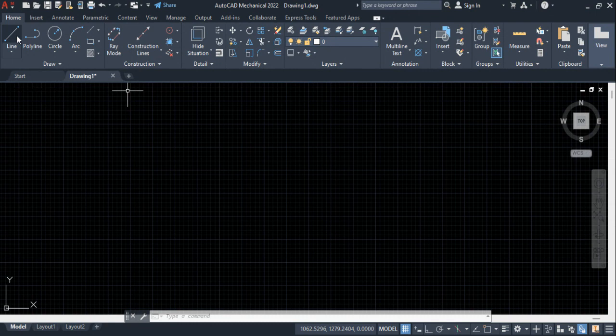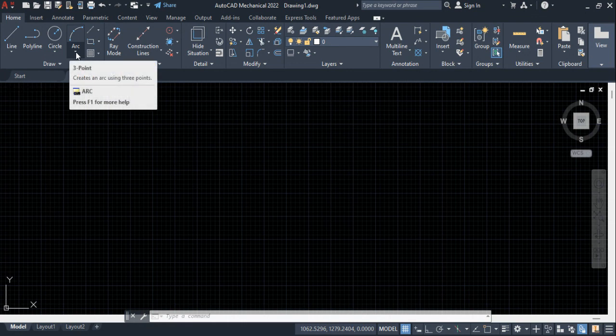All right, and these are the ribbons which contain the tools and the palettes. So we have the Draw panel, which houses the line, the polyline, the circle, the arc, and the other important tools that we will use here.